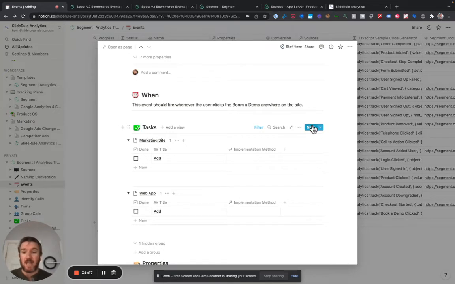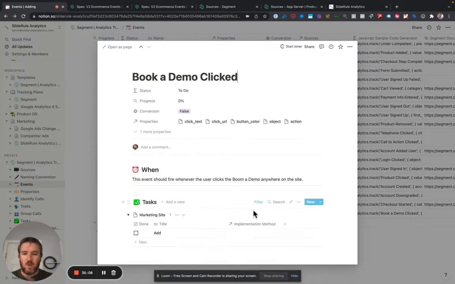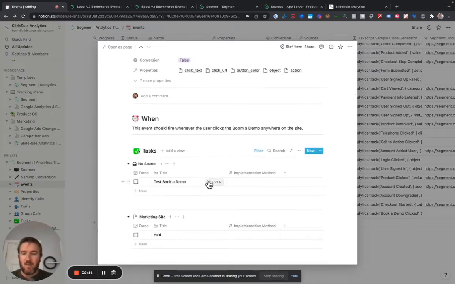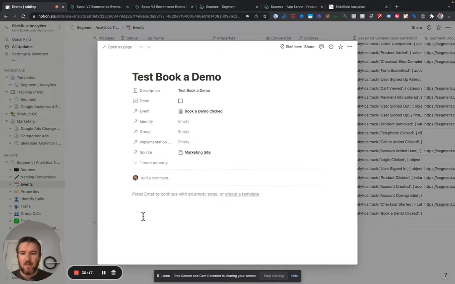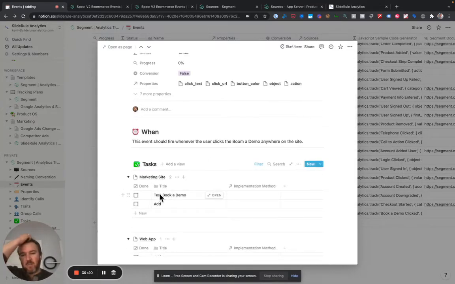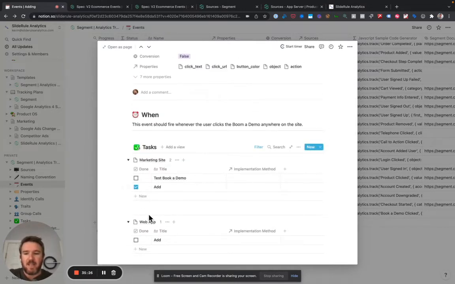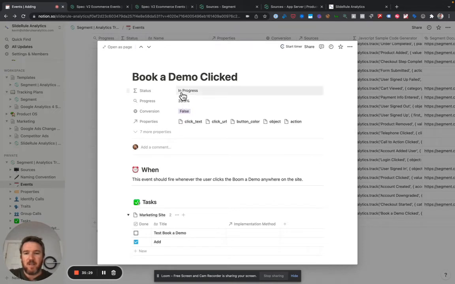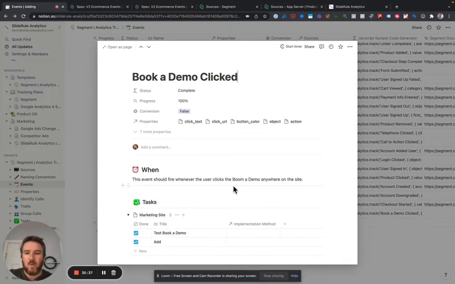Now, you can add additional tasks to this. So you could add something like test book a demo. You could add a test event if you really wanted to, right? You see there, I put that on no source. So let's go ahead and add that to a source. We could say the marketing site, right? I could add whatever I want here. I could add more than one task, right? And then as the developer comes through and completes them, they can tick these off, right? And you'll see the progress updates. The status will go from to do to in progress. And as I complete all of these, it goes to completed. Cool.